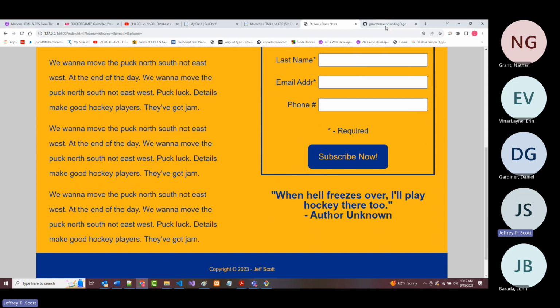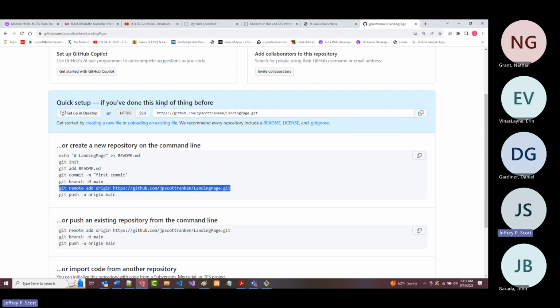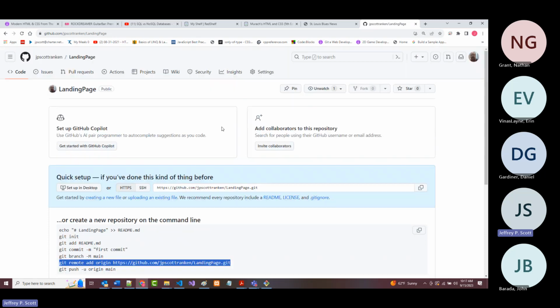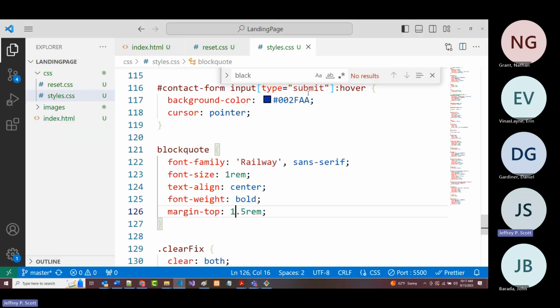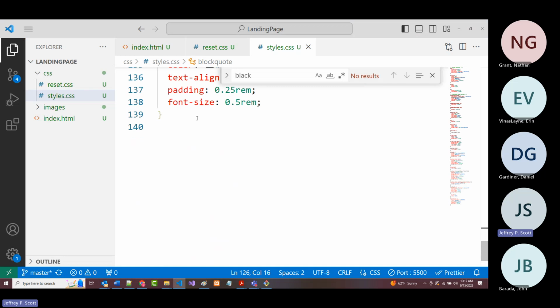The other thing I did during the break was I did create a repo. I haven't pushed anything out to it yet, but that repo is going to be called landing page and it'll be out there by the end of class today. So we're down to the bottom. So let's write some media queries.